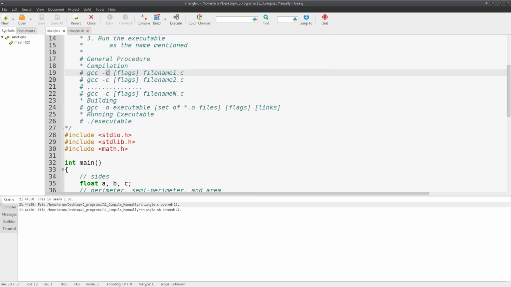In step 2, you type gcc and then put -o, and then you type the executable name, and write the set of object files that you would like to combine together. Pass the appropriate flags that these objects might require for the executable to be made, and then put all the library links that these files might require, to create an executable. And then you run the executable with this command over here.